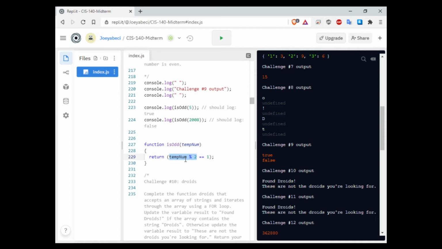So 5 divided by 2, check the remainder, does give us a 1. So if this is equal to the value of 1, return it, and this statement is true, so it's going to return true. That's why our first value is true for number 9. Now we take 2008 divided by 2 and check it. It gives us a remainder of 0. So 0 is not equal to 1, and it will return false.